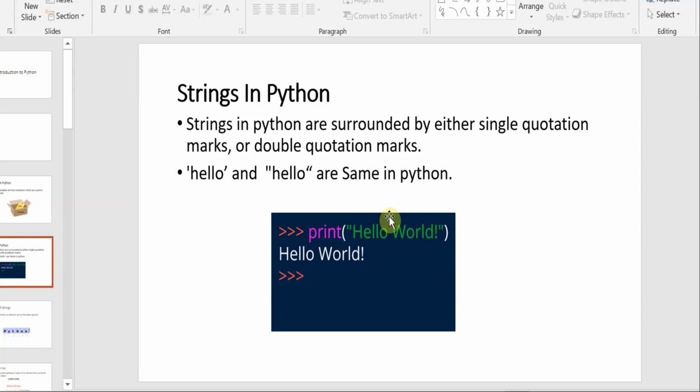So let's begin with our next video, which is strings in Python. Let's see what strings are and how we can store them. Strings in Python are surrounded by either single quotation marks or double quotation marks. So strings are basically surrounded by single or double quotation marks whenever we are printing a string.